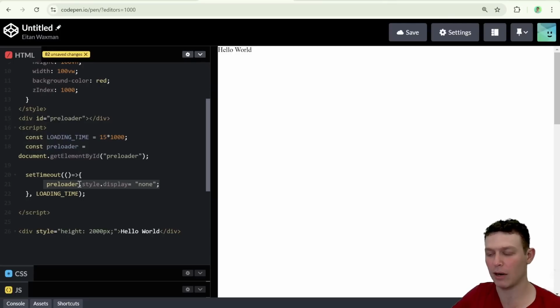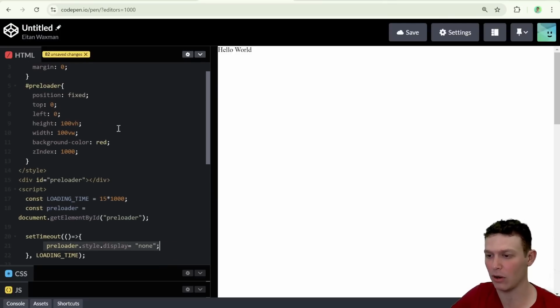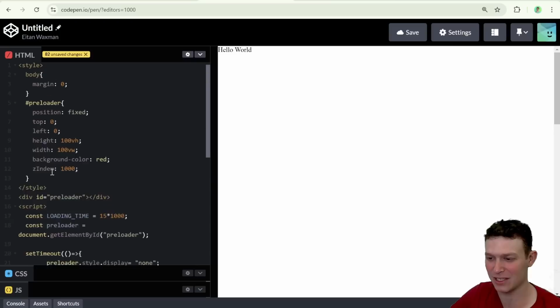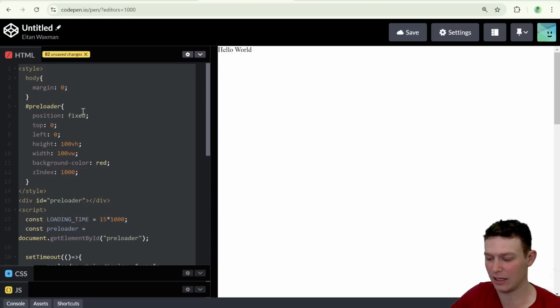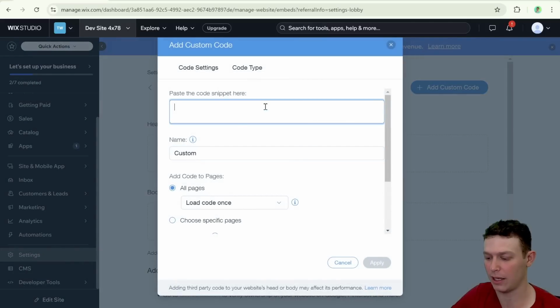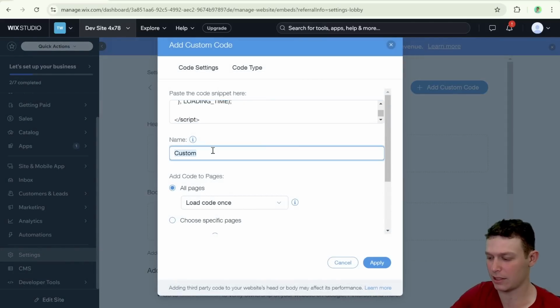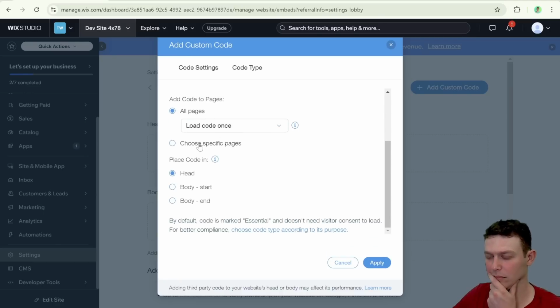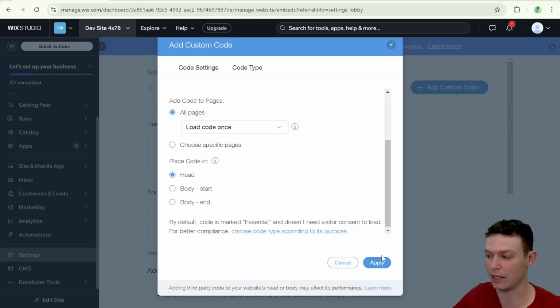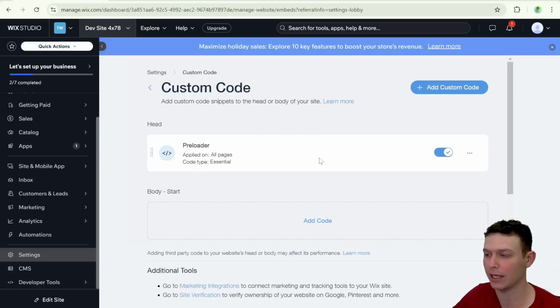So now that we're done writing our code, we can go ahead and grab it all, except for this div here. We don't want this hello world div, but all of this code that we wrote over here. I'm going to copy it and head over to our settings in Wix, and I'm just going to add this as custom code here in the head. And let's call this preloader. Let's load code once on all pages. You can also have the preloader only on specific pages if you want, and in the head. So let's go ahead and apply that, and this should already be applied on our site.